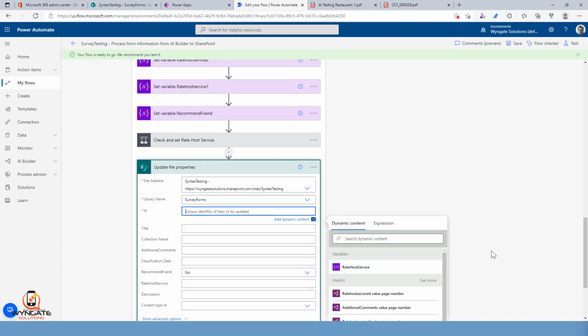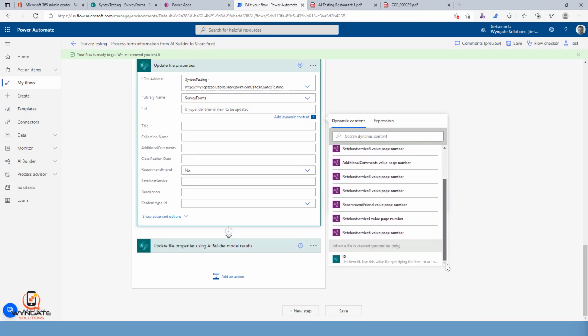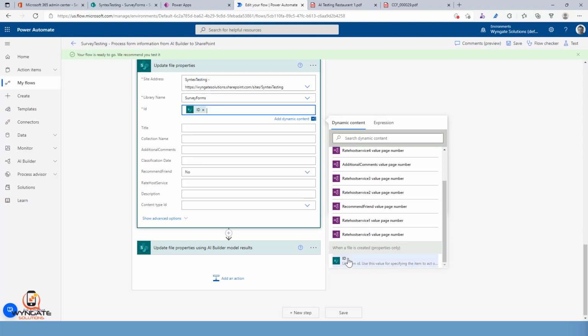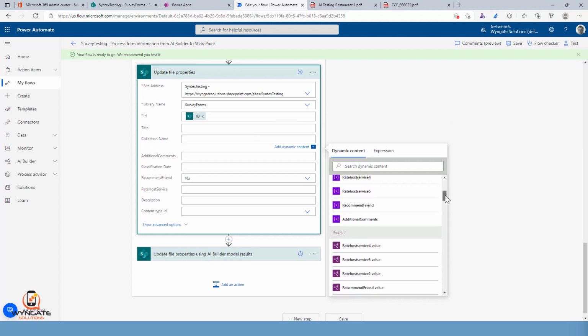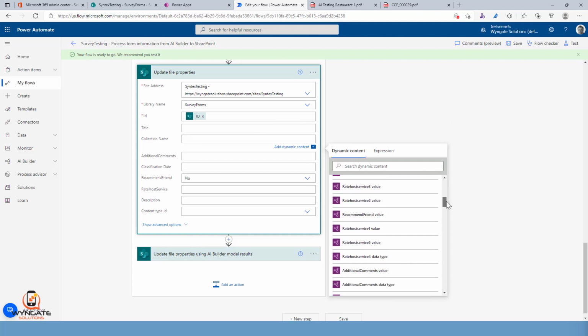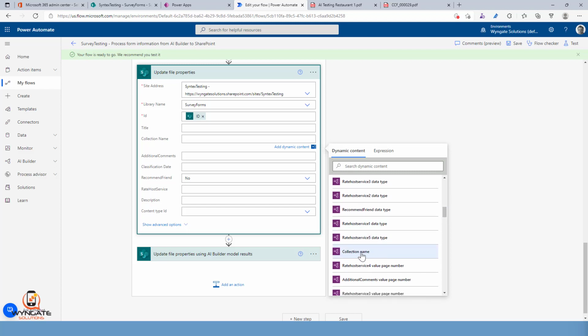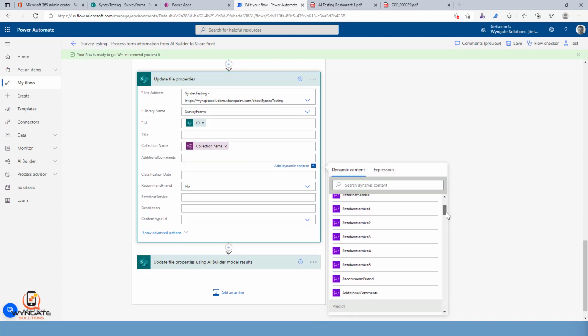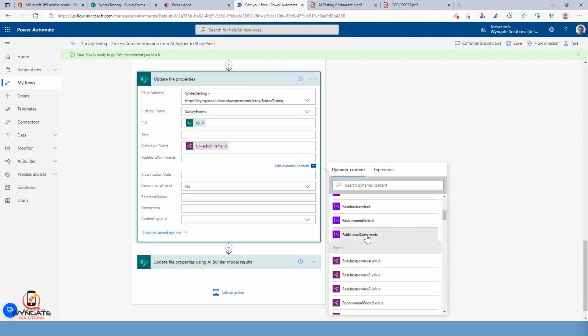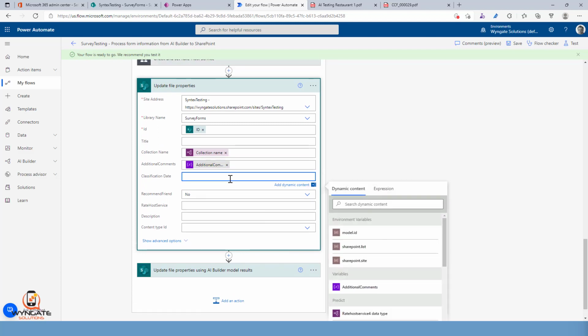And once I click on this, if you notice, we'll get "when a file is created", there is an ID property. So we are going to use that one to identify which file you're going to update. Now in the collection name, we are going to use the predicted value for collection name. So if you see over here, there is a collection name. So click on that. Additional comments, scroll down, select the additional comments variable.